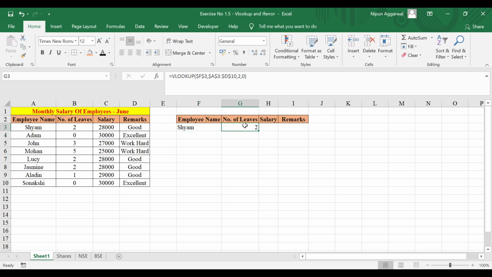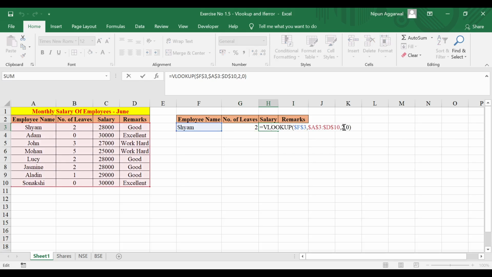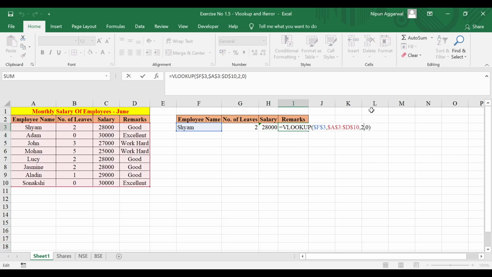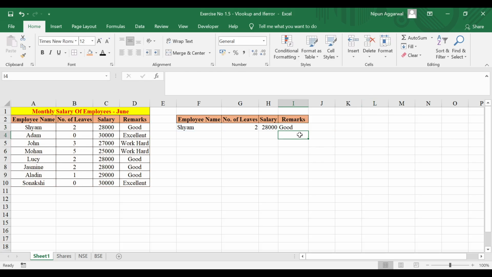And similarly, if we want to fetch his salary and his remarks, we would have to put the formula again here. So instead of repeating the formula and typing it again and again, we will just drag it here, and you will see 2 and 2 because we have not changed the column index number yet. So I am going to change this to 3 because salary is in column number 3, and again enter. See, we have 28,000, and similarly here we will change it to 4 because remarks are in column number 4. So we'll get the remarks, good.